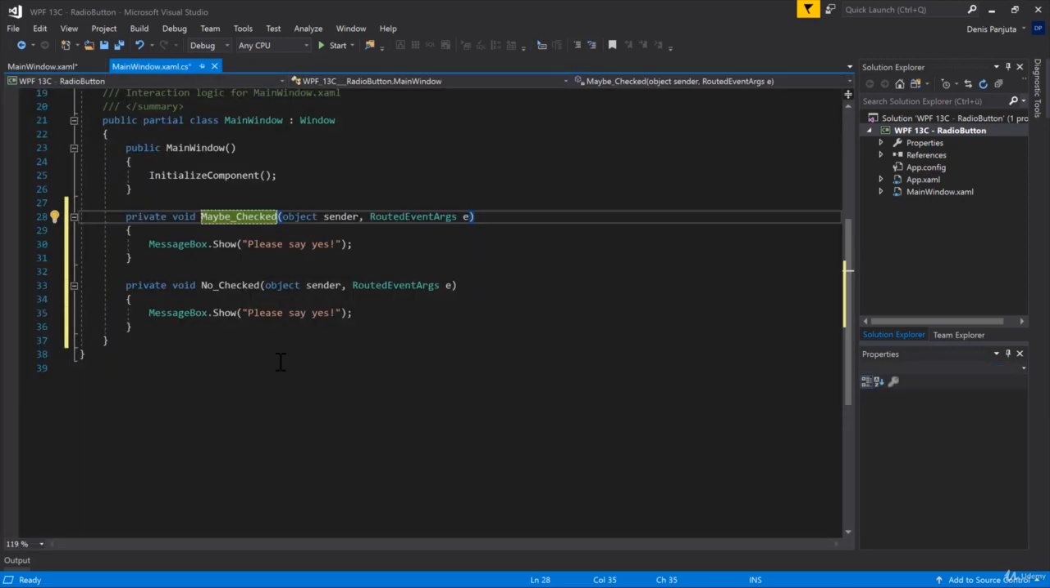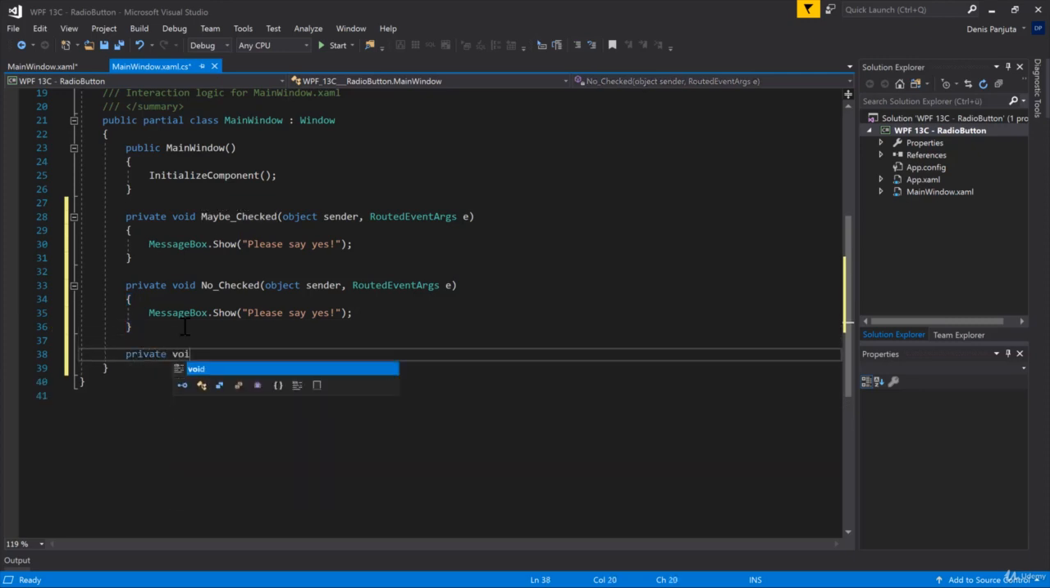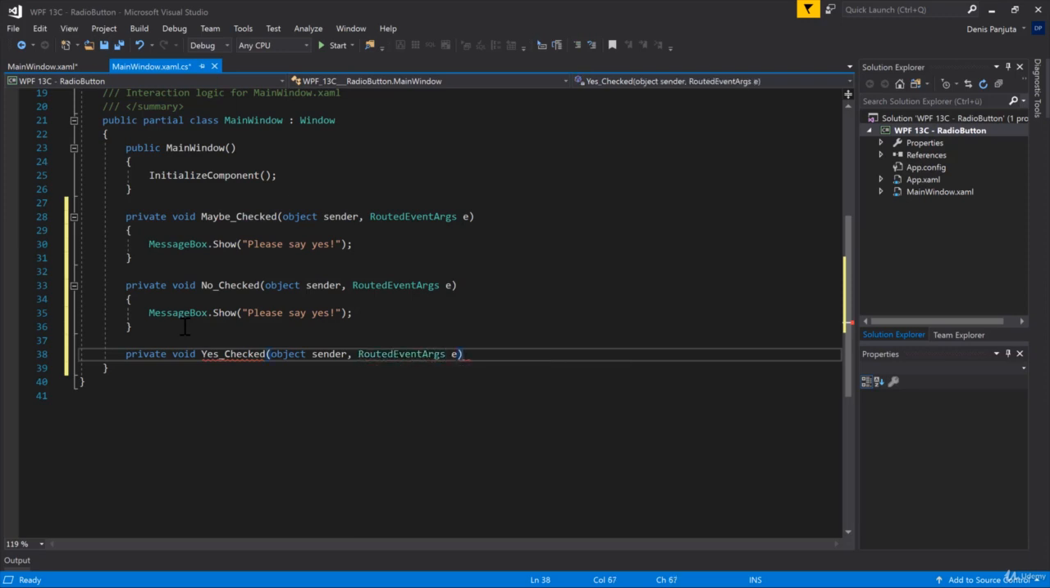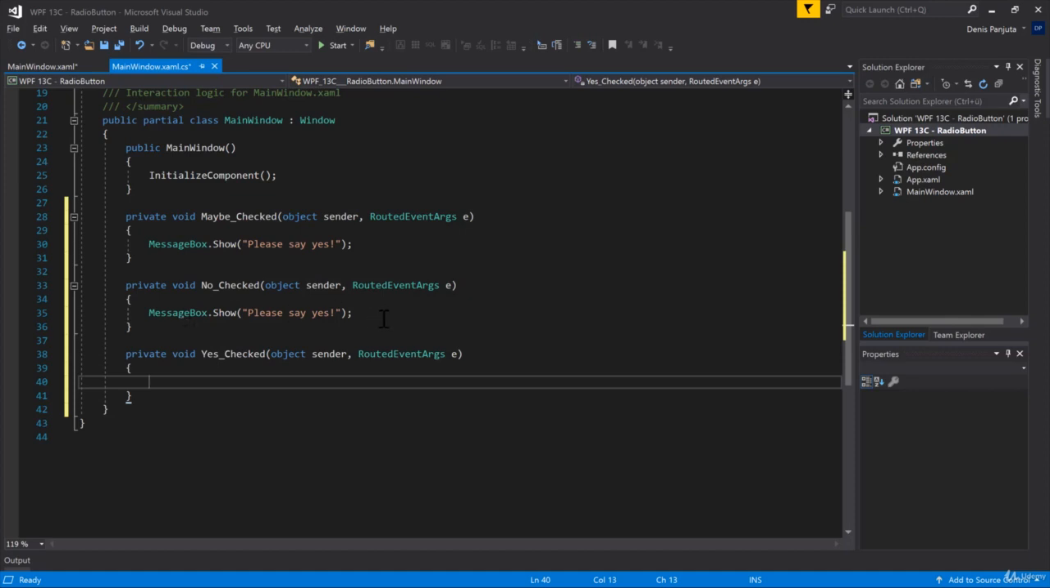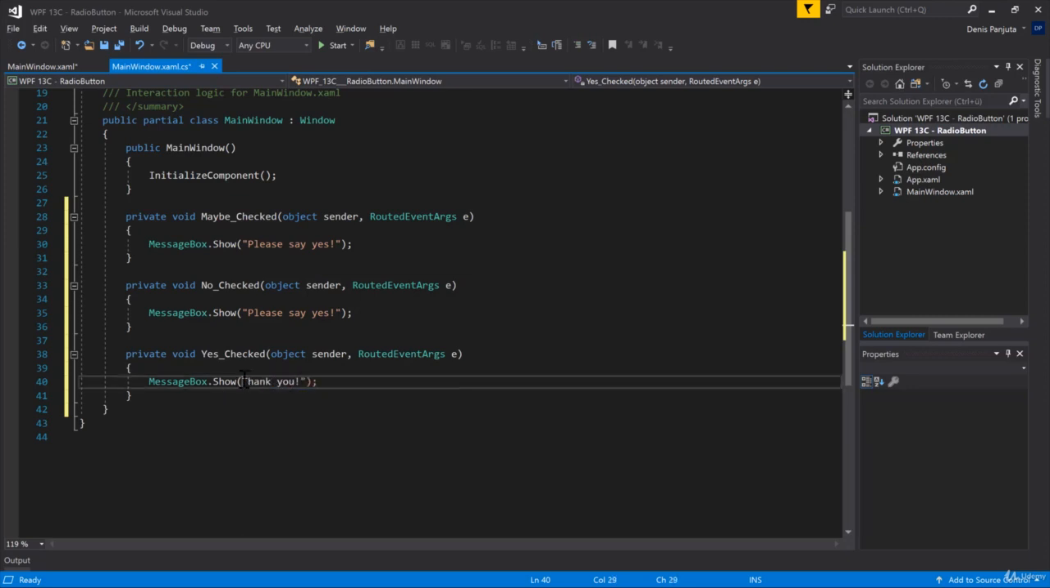And now let's create the method for it in code behind. So we're going to use the same principles that we've seen here. Private void yes checked, object sender, and routed event args. And I'm going to call them e as well. And now here we can go ahead and say something like thank you. Thank you. All right, now let's check it out.